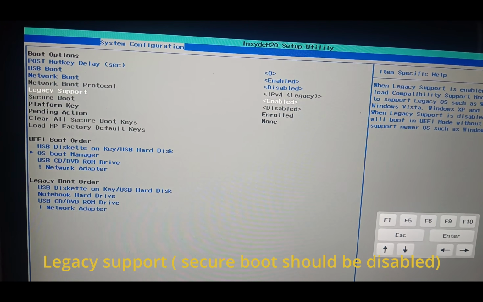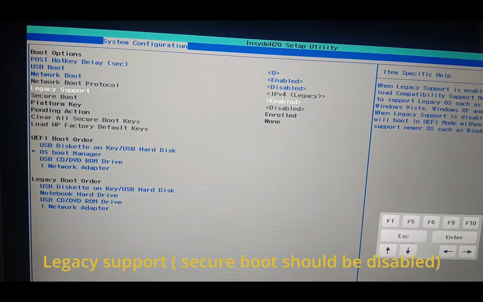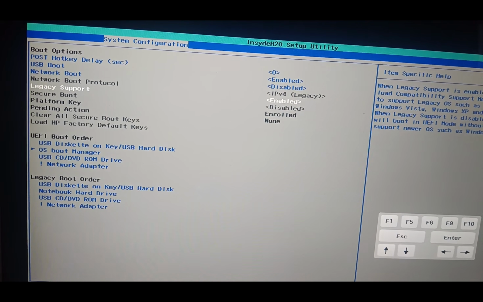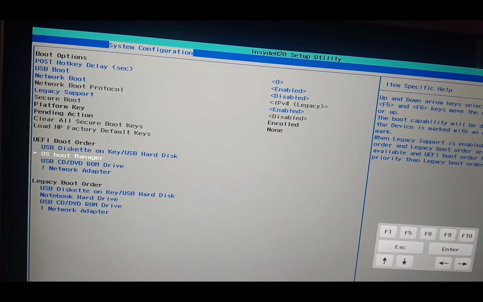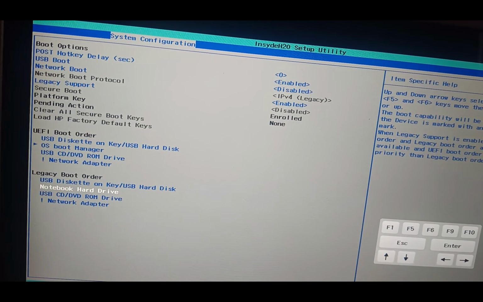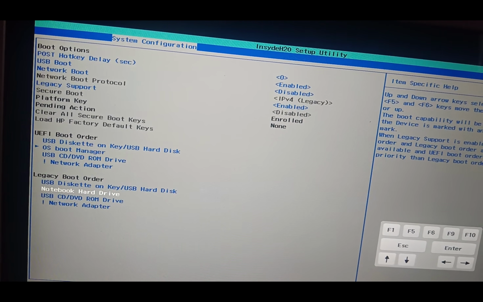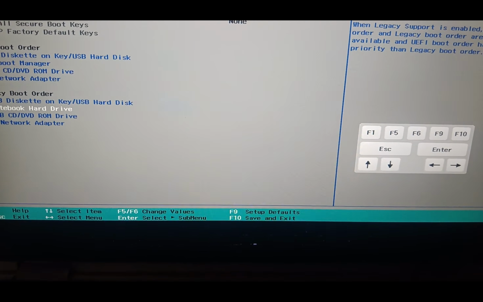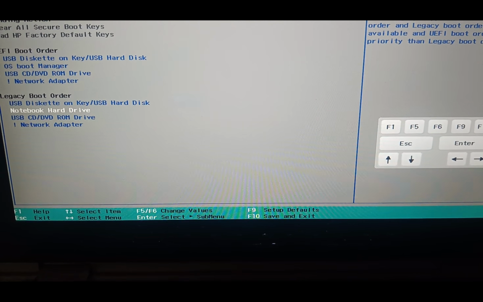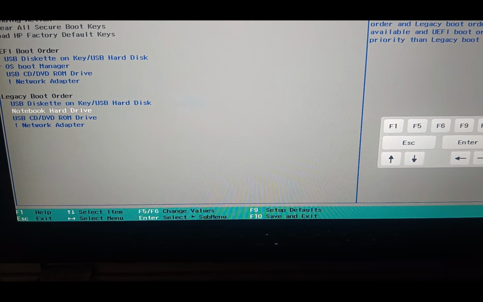Secure Boot should be disabled if you have selected Legacy Support. Also make sure the boot priority has the hard drive on the top. You can change its value with F6 and F5.